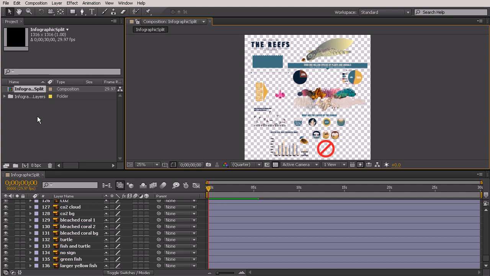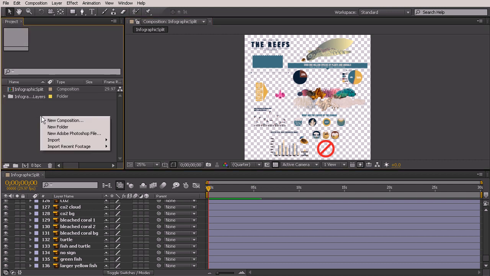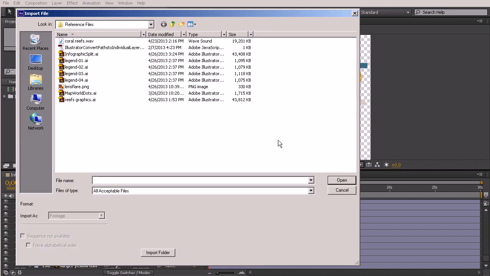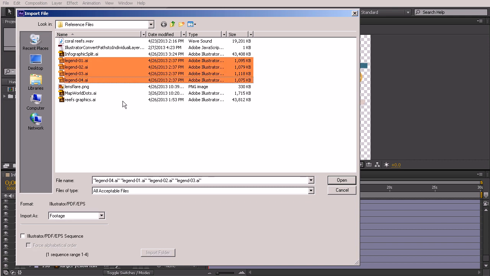So we'll come back over here to our project panel, right click, go to Import File, and I need to import all of these legend pieces. So right now you can see it saved those out with the 1, 2, 3, 4 kind of at the end, just because of the way that we saved those. By saving those artboards, it basically named them based on the artboard they were on. So if this was on the first artboard, it's legend-01.